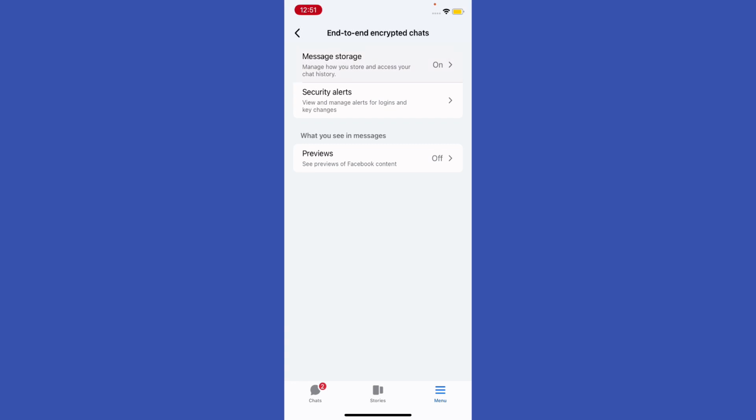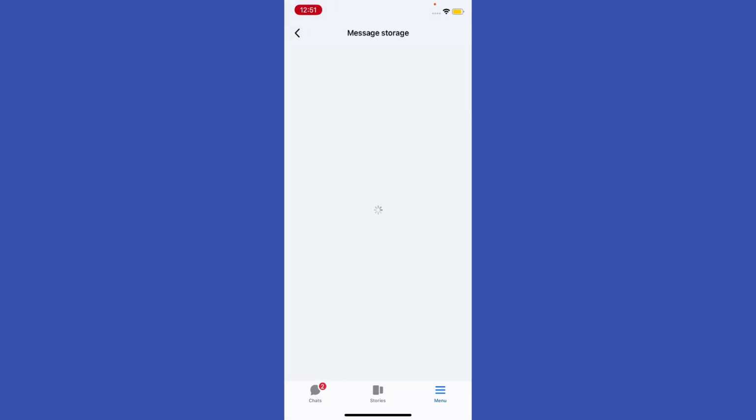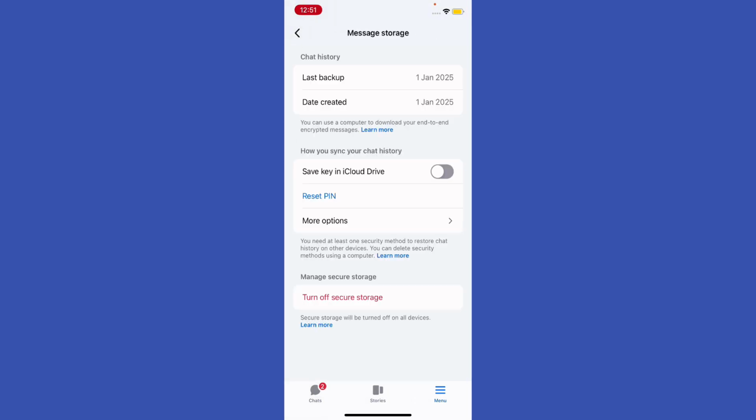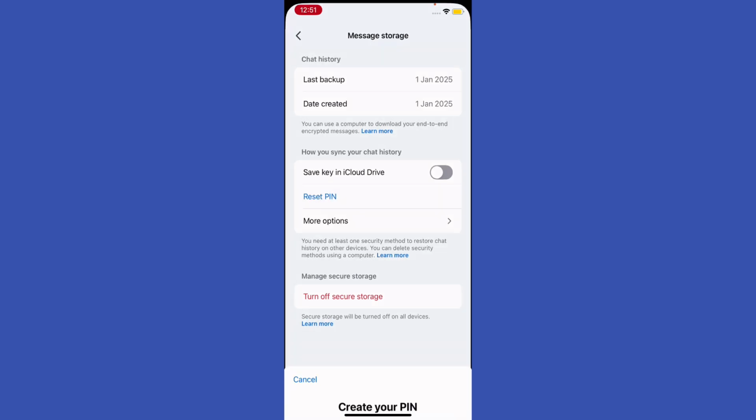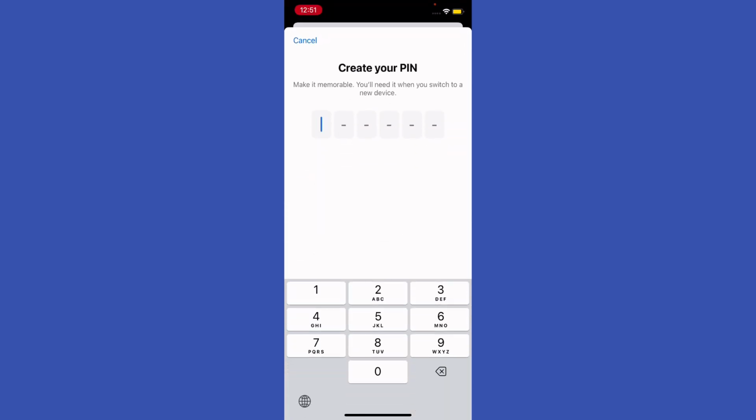And then the first option right here, message storage. Just go ahead and press it. And within the message storage, you can see reset PIN. Go ahead and create your own PIN or enter your old PIN and then add your new one. From there, you can now reset the PIN.